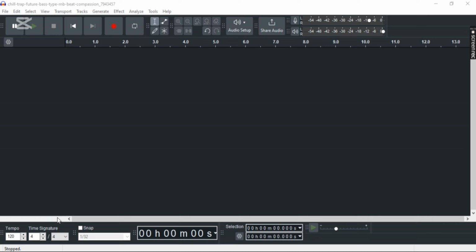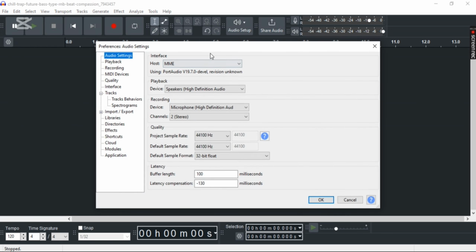So first up, open up Audacity, and here go to Edit and then select Preferences. You can either press Ctrl+P as well. Now once the Preferences dialog is opened, under Recording, make sure your microphone is selected. Once that's done, click OK.